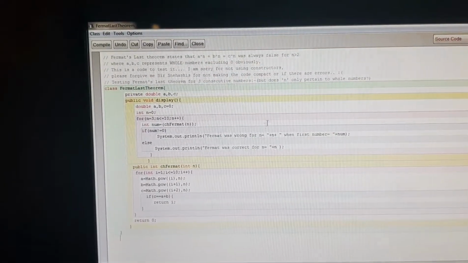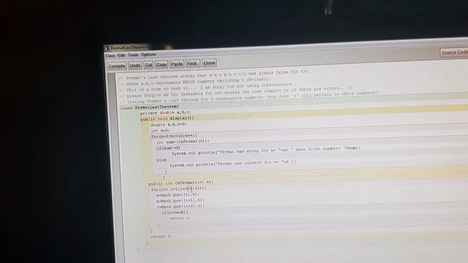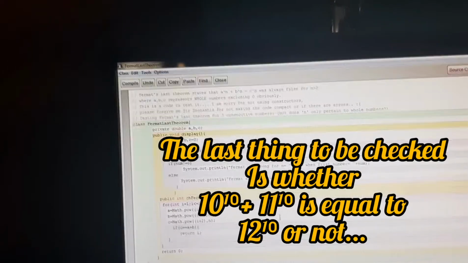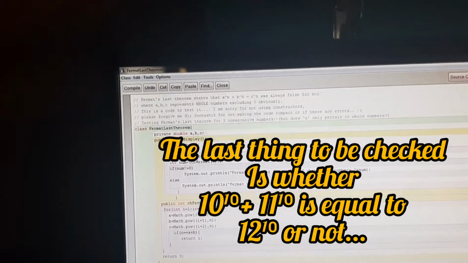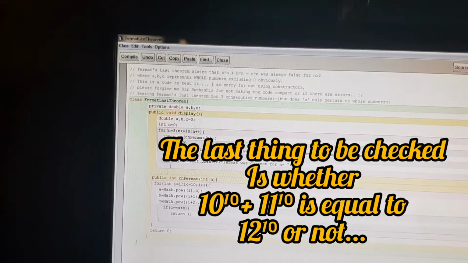And in this program I have taken a, b, c to be three consecutive numbers. So it starts from 1 2 3 and then 2 3 4, and it goes like that. Since the limit is given as 10, the last time it will be 10 11 12. And I've given the last value of the power to be 10. So the last thing would be 10 to the power 10 plus 11 to the power 10 is equal to 12 to the power 10 or not.